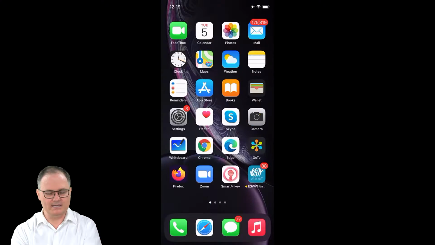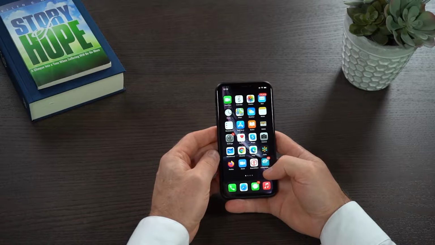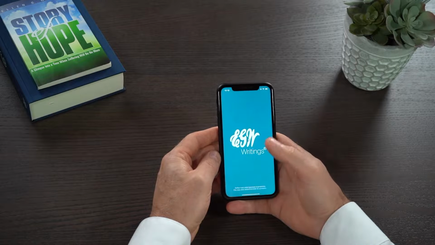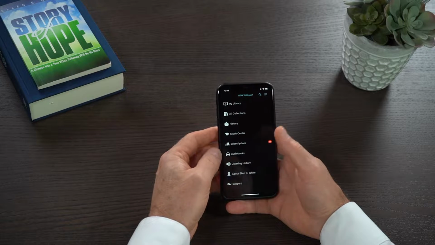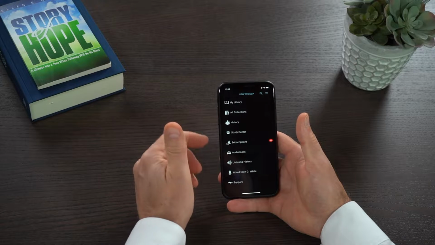Thank you for joining us today on learning how to use the EGW Writings 2 app on the iPhone. And we're going to teach you today basic EGW Writings 2 navigation techniques. In front of me here, you see that I have the iPhone XR, and I'm going to open our EGW Writings 2 app. So I open it up. And when it loads, you can see that it comes to the home screen with all the different menus.